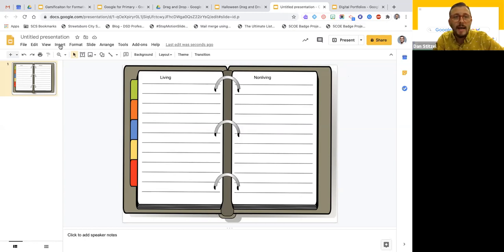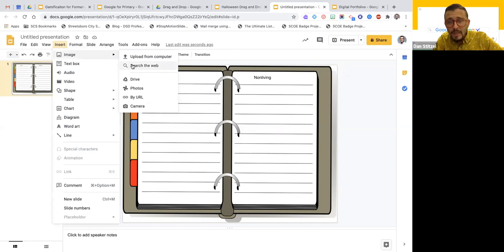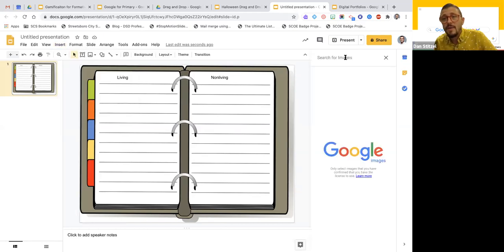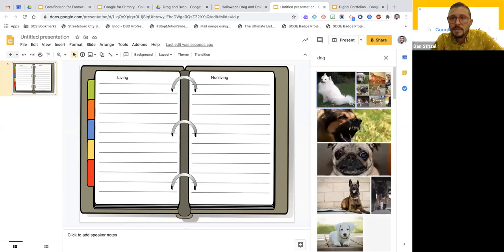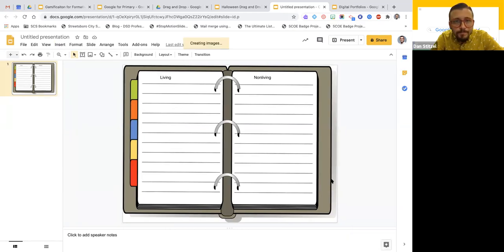So I can go back to insert image, and I can search the web. If you have images that you've already saved to your computer, you can go that route as well, or you saved to your drive. You don't have to search Google. I just am a big advocate: if it's there for me to use, I like to use it. So let's type dog. That's a good example of something that's living. Okay, so we'll insert that.